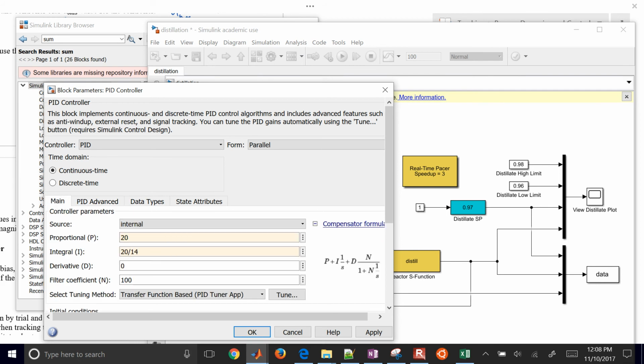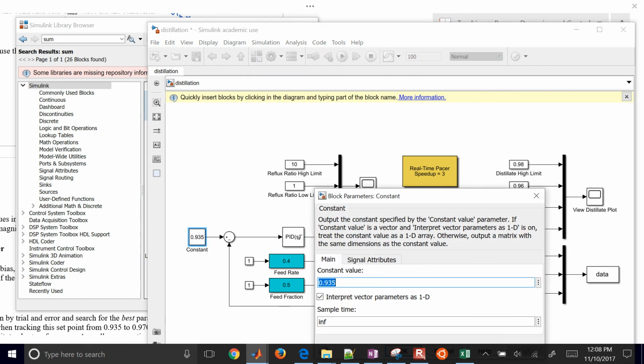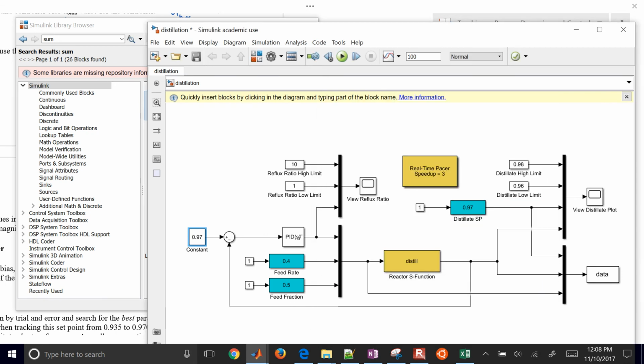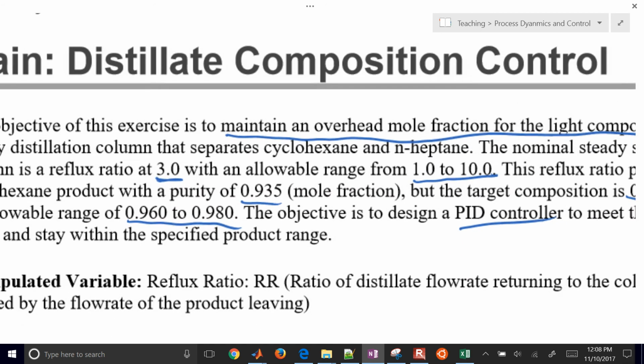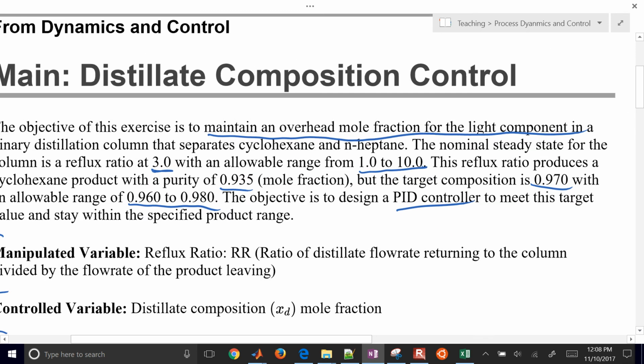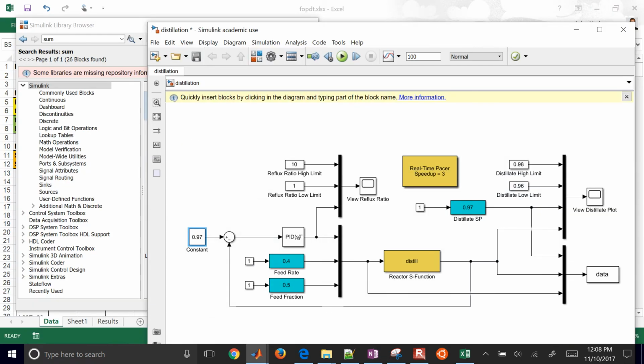Okay, and I think we're about ready to go. So let's go ahead and click OK. And I think the desired, let's just go ahead and start with the desired set point, 0.97. And I'll go back to the problem statement just to check that. Okay, yeah, so the target composition is 0.97 with a range of 0.96 to 0.98. Okay, let's go ahead and have this one. All right, and let's see how well it's going to simulate.